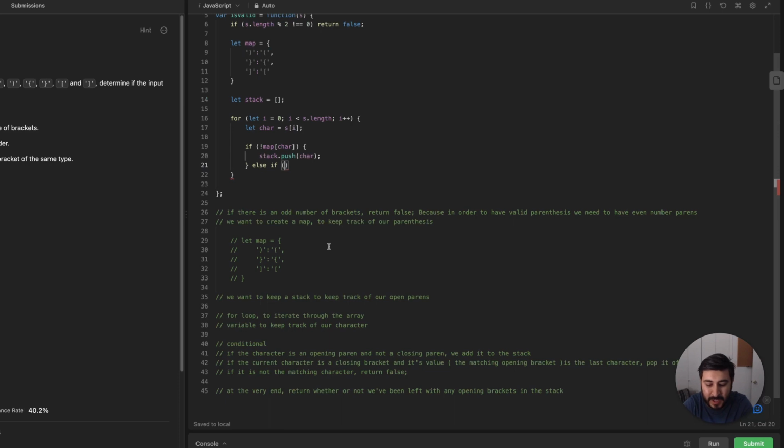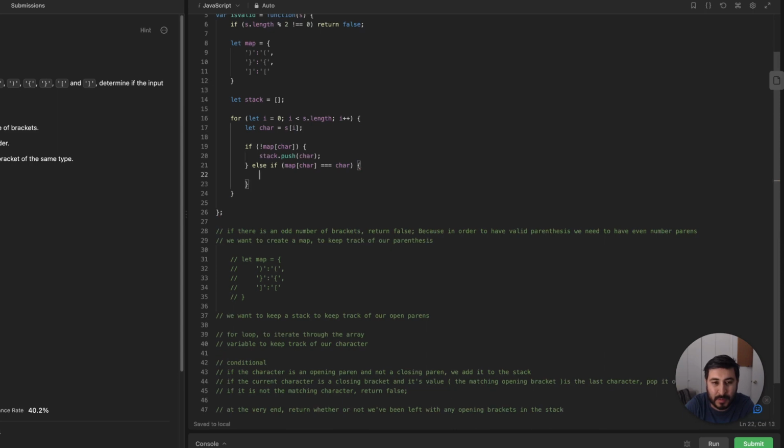So we're going to say if map of char is equal to our current character. I'm sorry, if the map of char is equal to the last character on our stack, stack length minus 1. This is our last character on the stack. We're going to pop it off. So stack.pop.